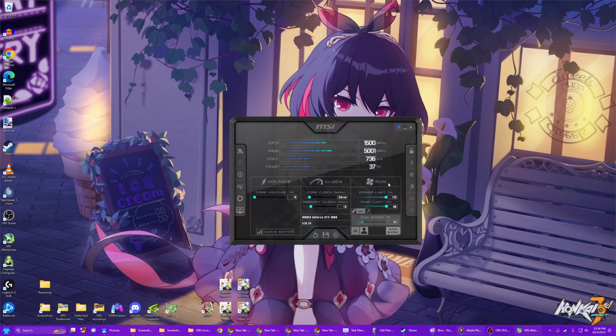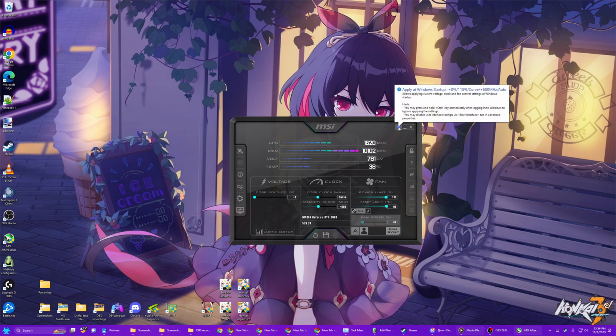So now that you're finished there, make sure you hit apply. In my case, I already have an applied curve like this on a profile. When you're finished and you have applied, you can hit save and then a profile will glow there and you can pick it. Once you're sure everything is stable, you can click up here and it will apply at startup if you so wish.